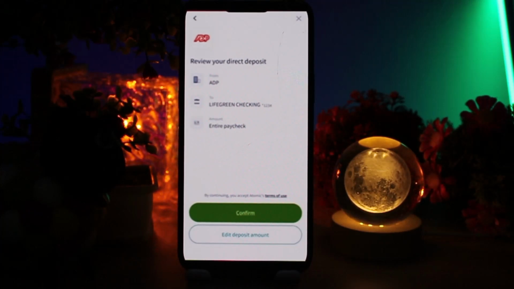Next, choose how much of your paycheck goes into this account. You can select 100% or split your pay if allowed. Tap save or confirm. Review your information one last time. Tap submit or confirm. You will see a message saying your direct deposit is set up. And that's it. You have successfully set up direct deposit on ADP Mobile using an iPhone.